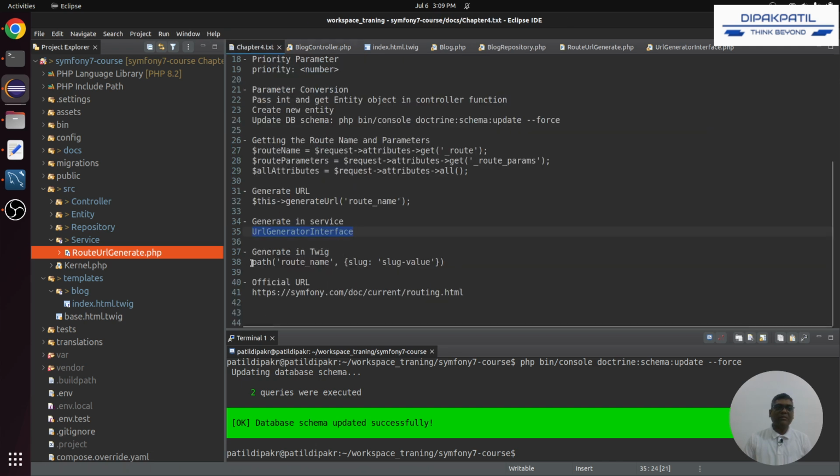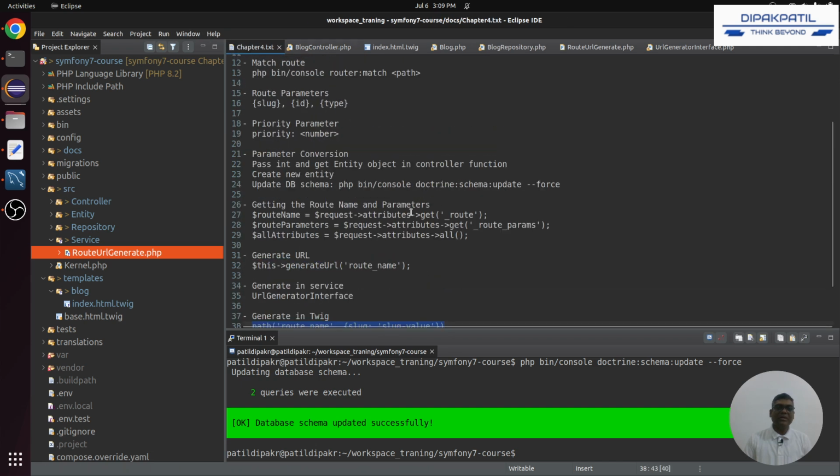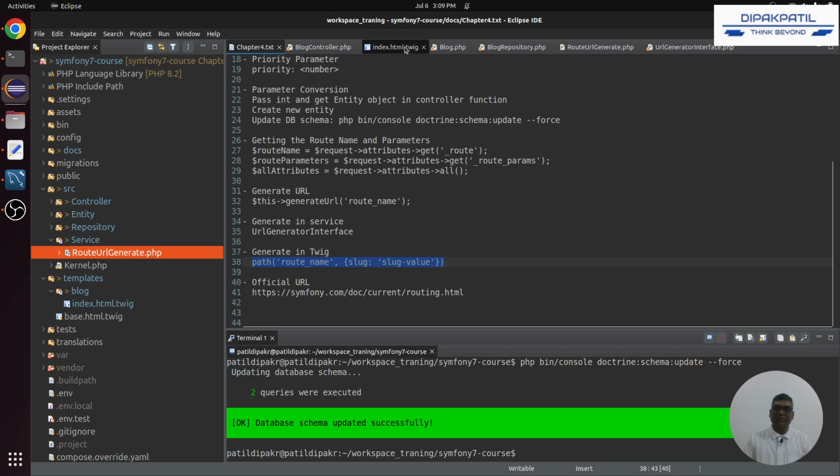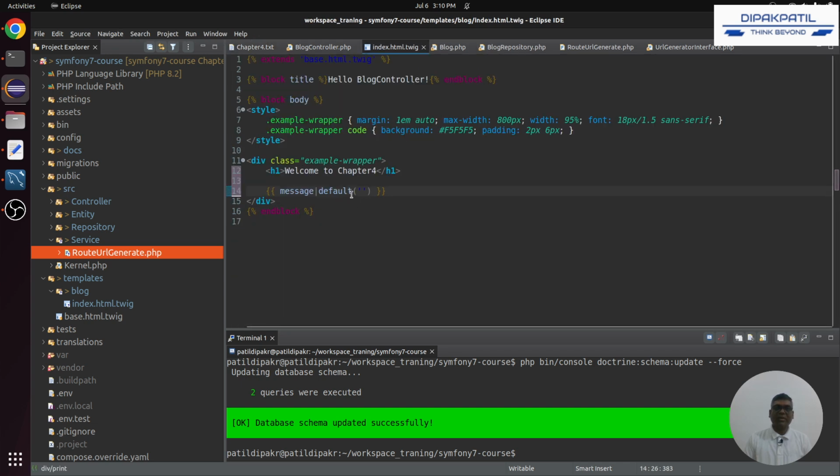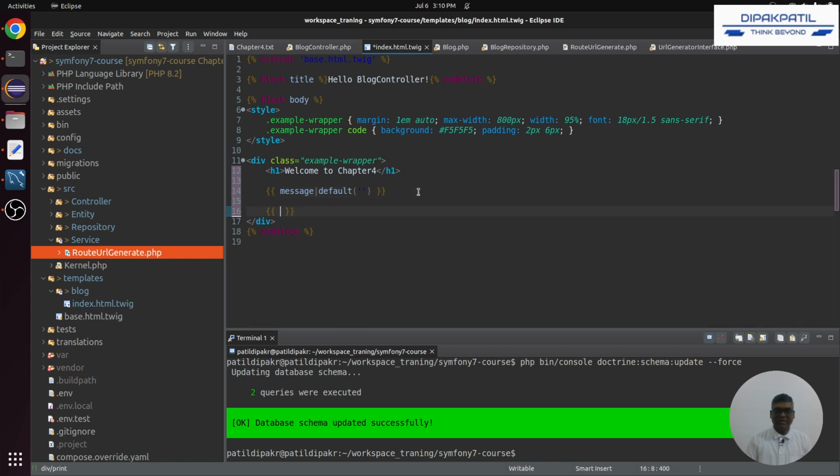Then another important thing is how to get the route on the Twig page. Sometimes we have to make the navigation, so just create the link here. I want to make a link for about us, and just link the about us page to the link. Let's check.